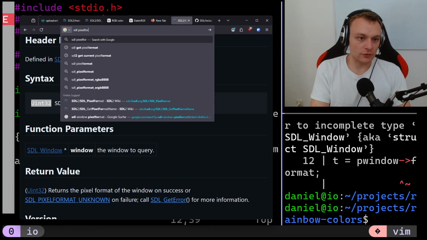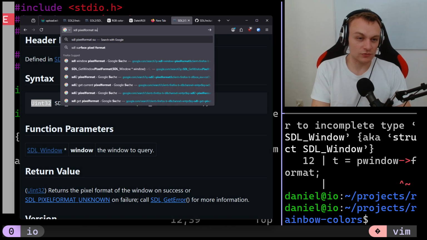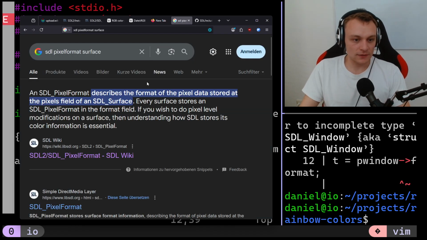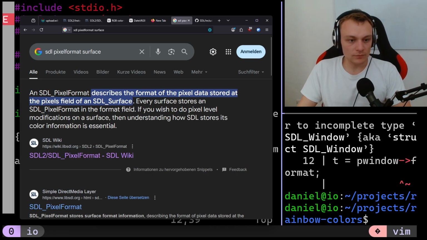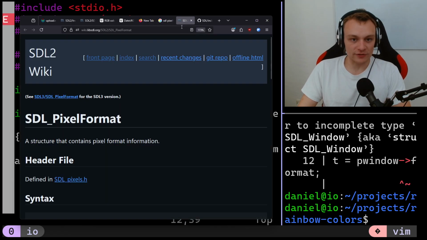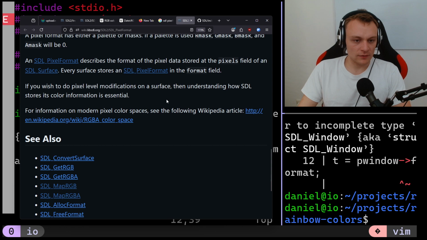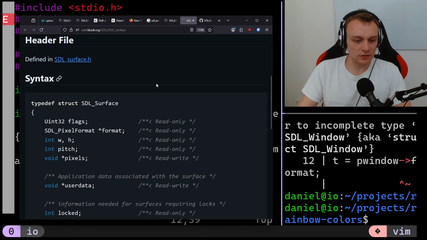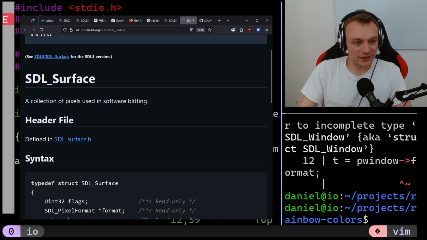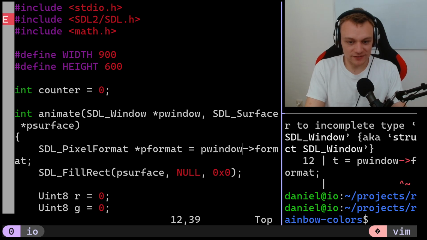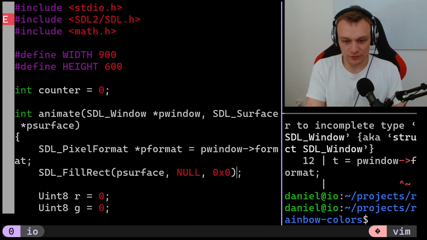SDL pixel format, maybe Windows Surface. An SDL pixel format describes the format of the pixel data stored at the pixels field of an SDL surface. Okay, is it part of the surface? Oh, it's part of the surface. Okay. All right, so we have to access the P surface up here.